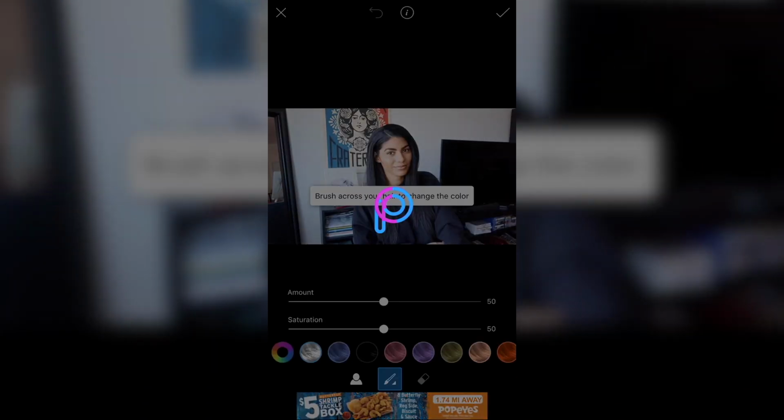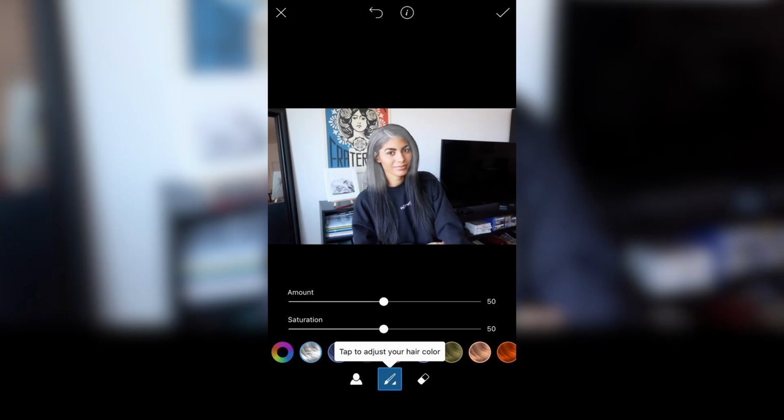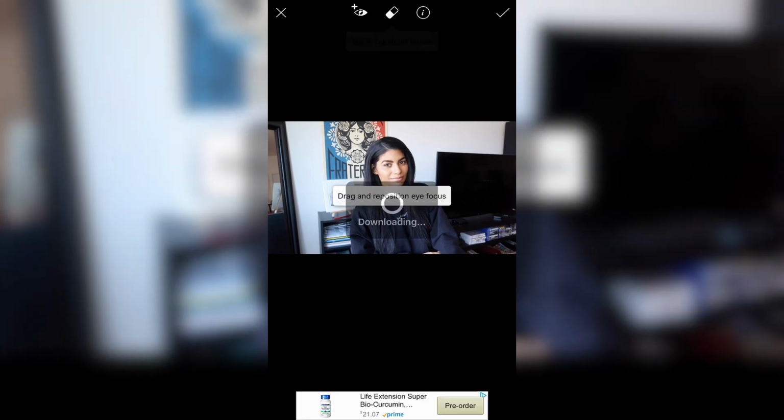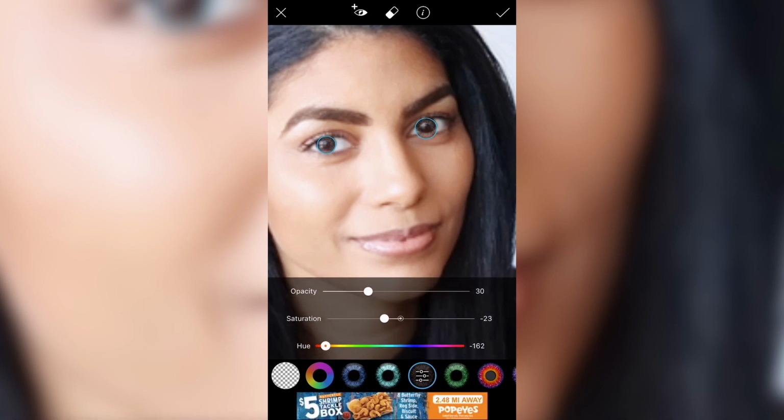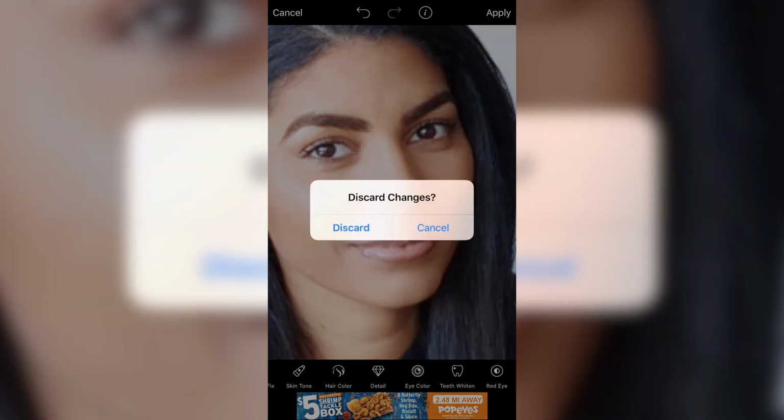You can do the same thing with your hair color. If your hair color is looking a little blown out or just not its normal color, I can add gray to my hair if I wanted to. I could add some blue to it. You can whiten your teeth, change your eye color. There's so many different things here that you could do. Oh my gosh, that is so cool. I've never seen myself with light eyes before. So yeah, there's lots that you can do there.